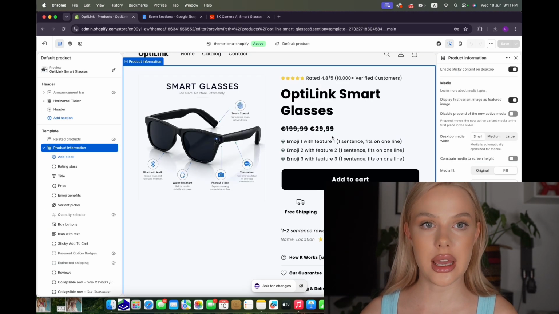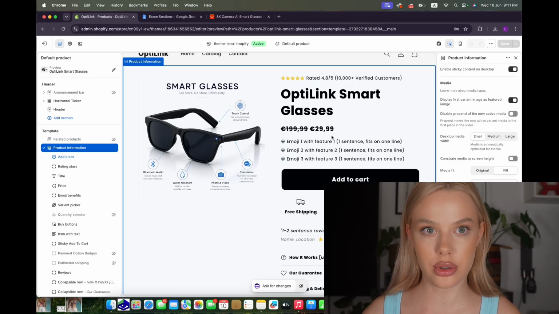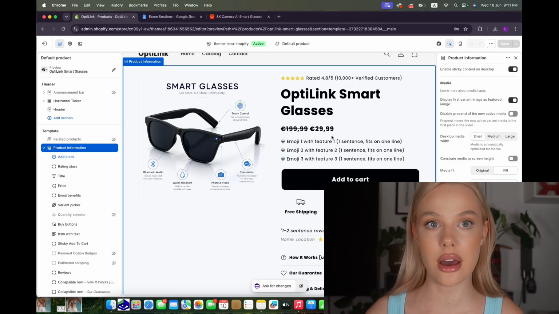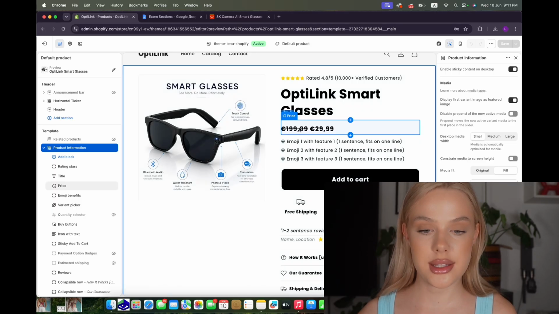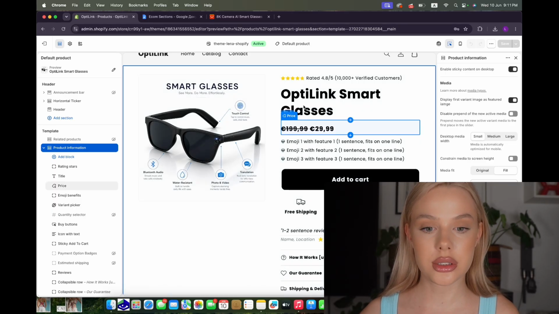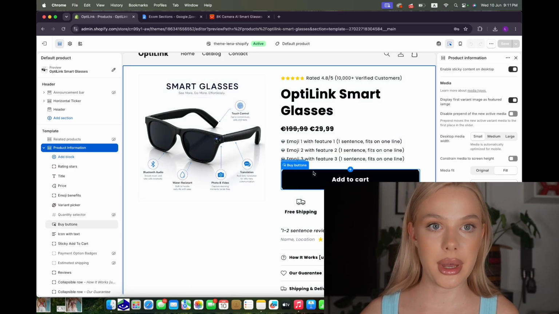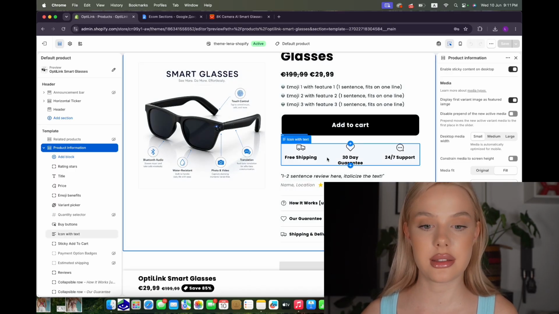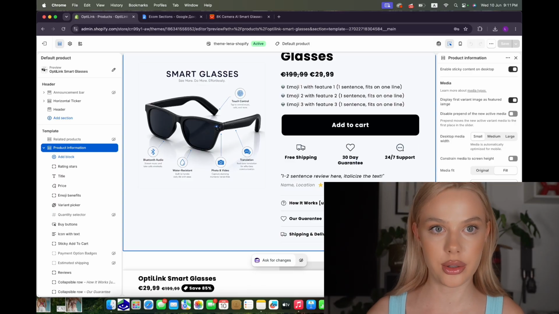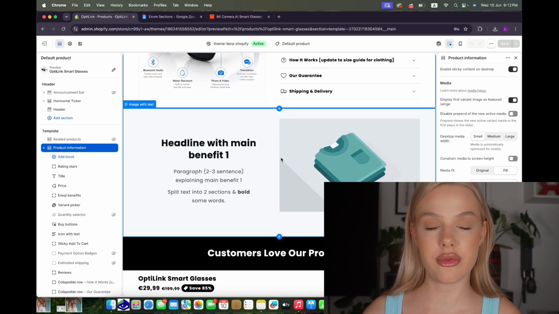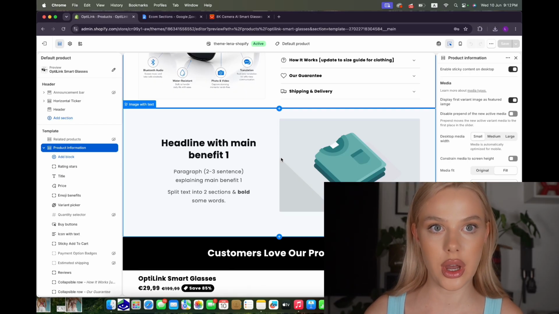So whatever is added here is called blocks. Now it's not sections, it's now blocks. So this price here is a separate block. This title here is a separate block. The buy button is a block. Everything else that is included here is a block. We follow a different procedure if we want to add a section, and we follow a different procedure if we want to add a block.